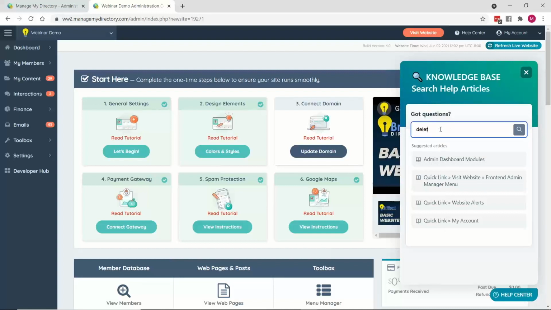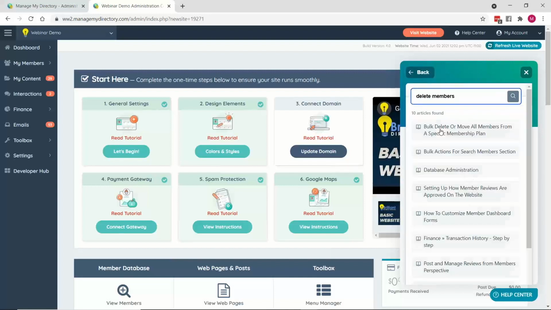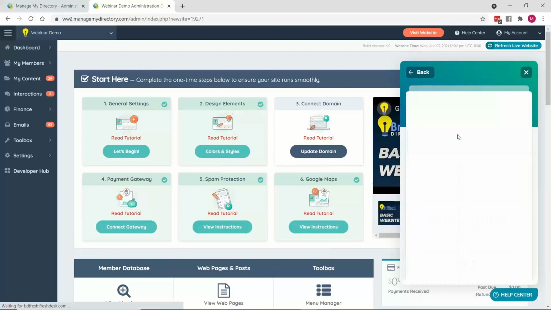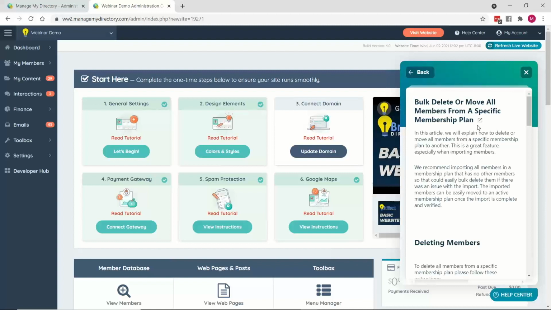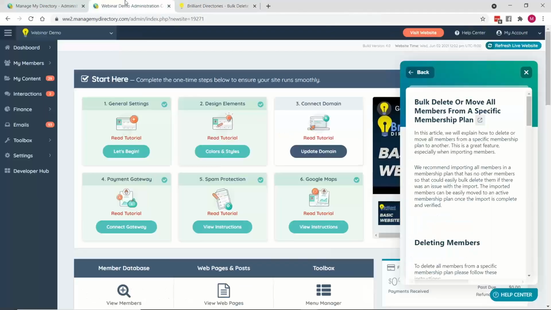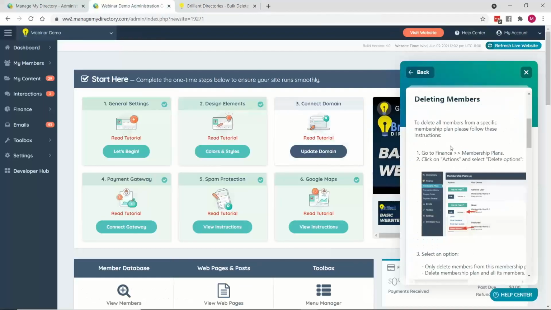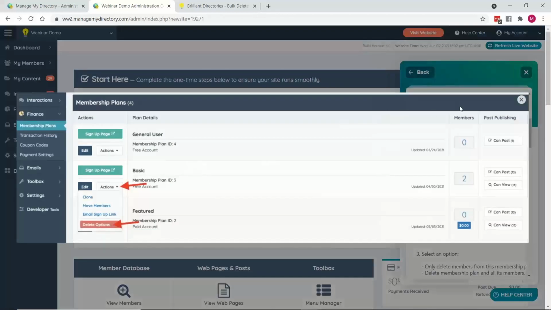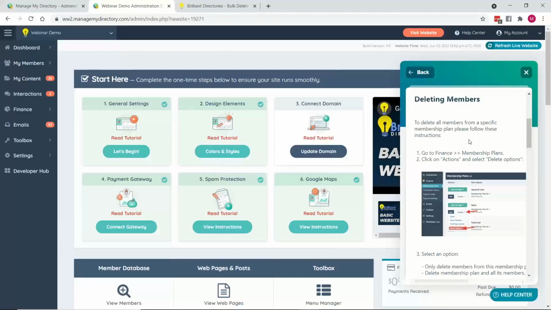So we'll just say delete members and see what comes up. It's going to search the entire knowledge base. So here's an article on how to bulk delete members. You can click to view the full article in the actual support center with that link there, and it'll take you there. But you can also read the article here. And I didn't know this, I just found this out today. You can actually click on the images here, and it will enlarge them, making it a bit easier to see what they look like.